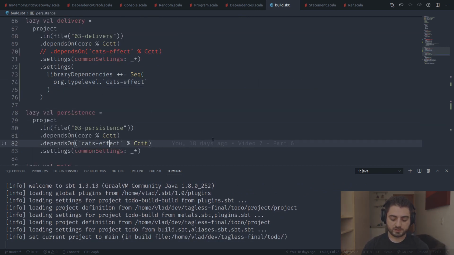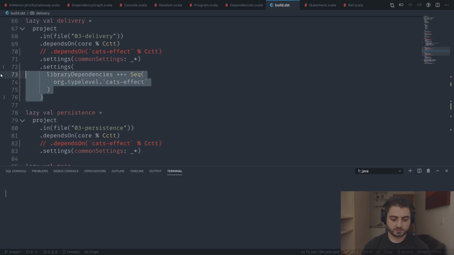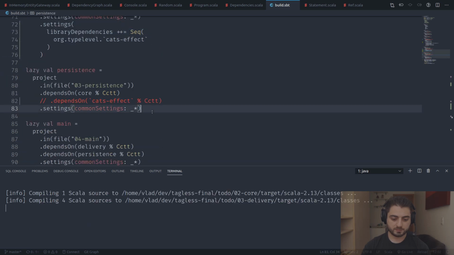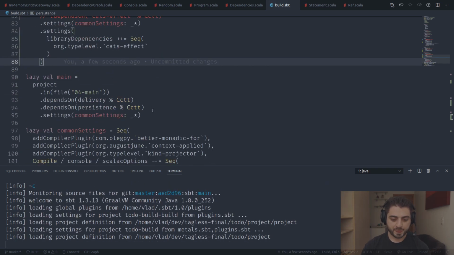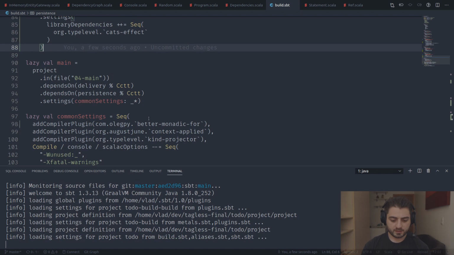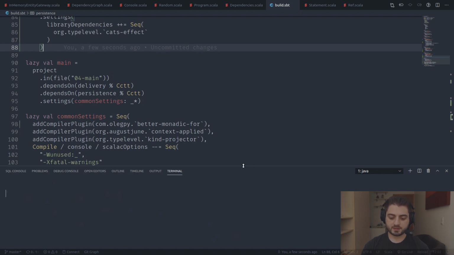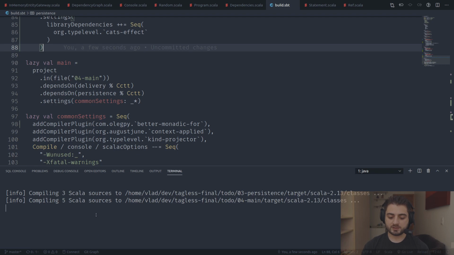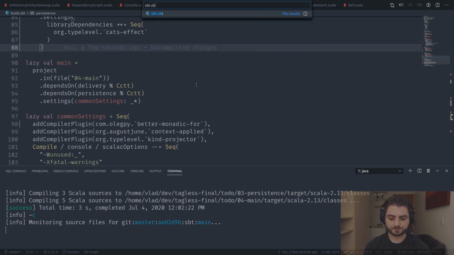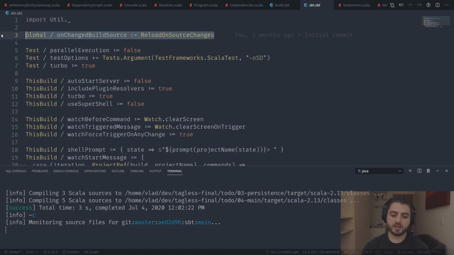What else? Okay, the same deal over here, the persistence. So we can pretty much have this. So both delivery and persistence, they both need cats effect. And yeah, I actually believe this is it. Okay, so as you can see, everything still compiles exactly the same, because we have this setting over here. Everything just reloaded, and everything compiles exactly the same.